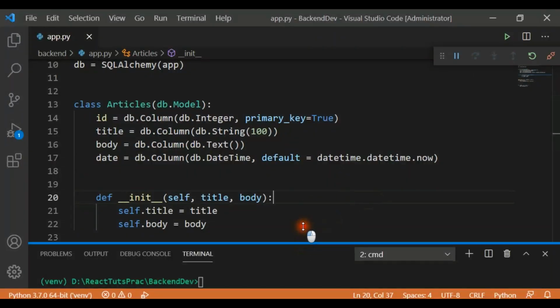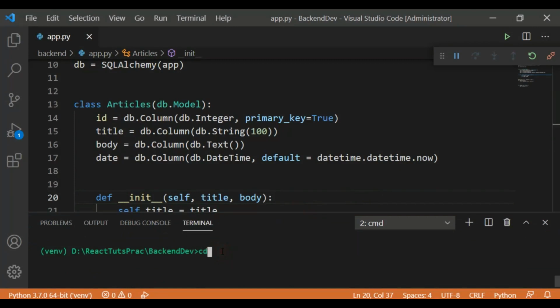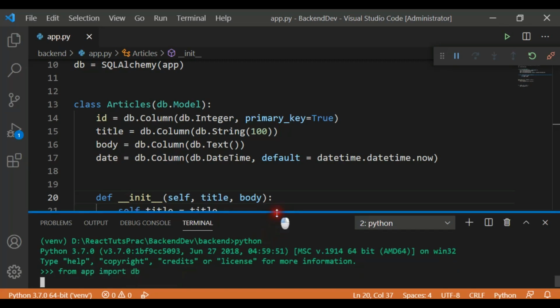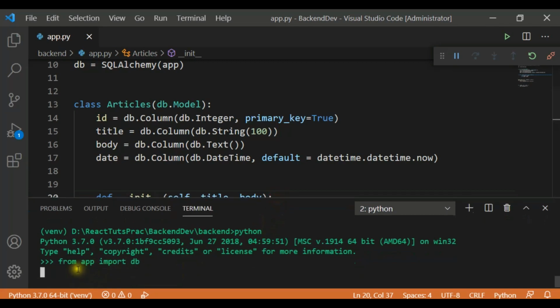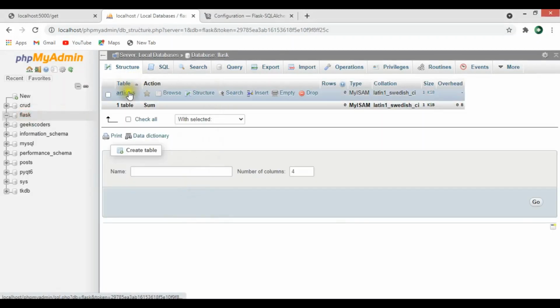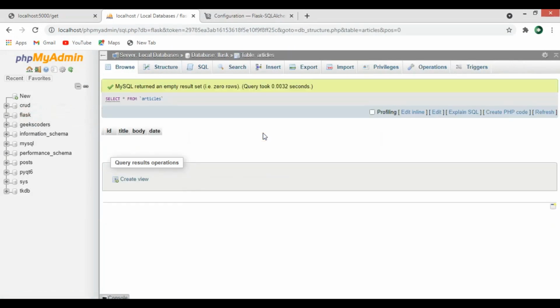Now we need to add this, so for that we can just change directory to the backend, and we can just open our Python terminal. And in here the first thing is that you need to, from app, import db. So after importing the db, you can just easily say db.create_all(). And now let's check this Flask database. You can see that we have a table of articles with the fields of ID, title, body, and also date.